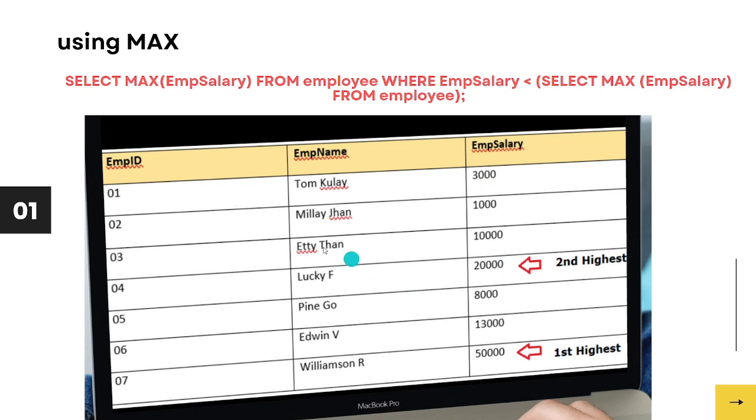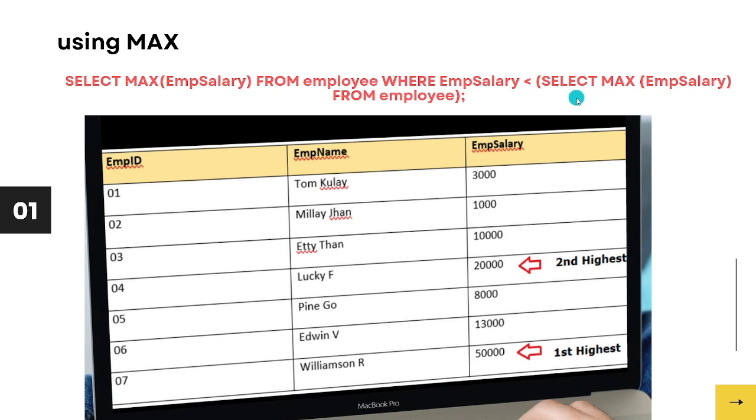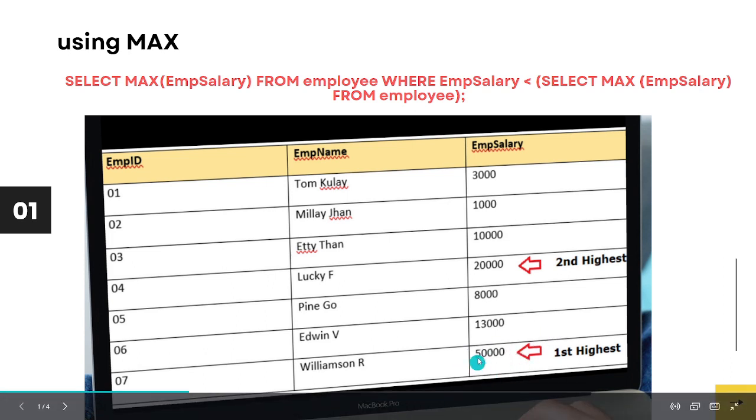And here is the table. As you can see, employee ID, employee name and employee salary are the three columns. Under employee salary, there is a list of salaries where you can find 50,000 is the highest salary and 20,000 is the second highest salary. As we know, the inner query will be executing first. So select max salary from employee. That means it would be looking for the maximum salary from the employee salary column, where the maximum salary is 50,000. That means this inner query will return 50,000.